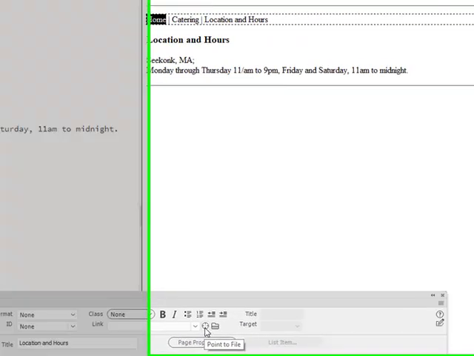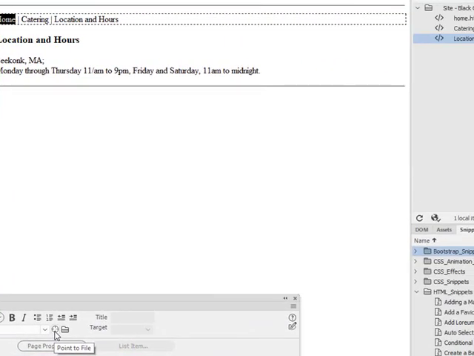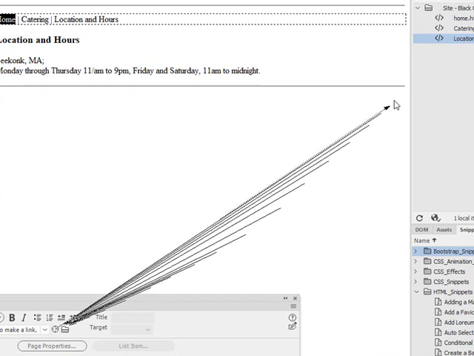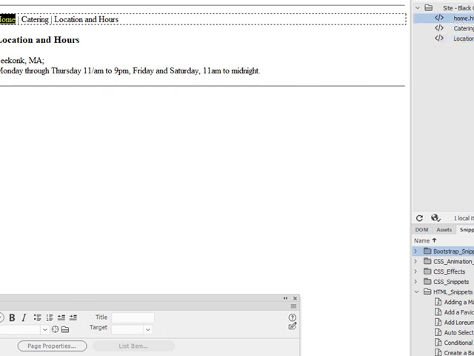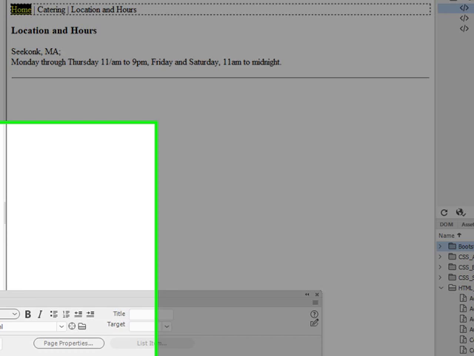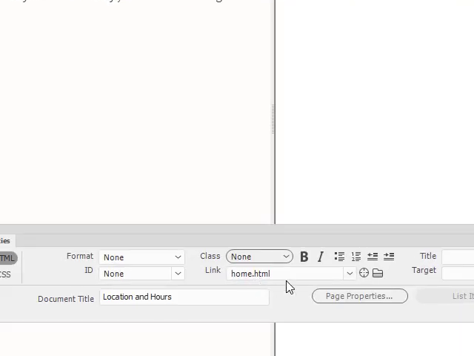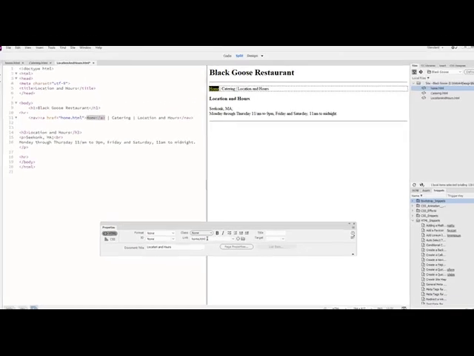And then down here in my properties panel, where it says link field, at the end is this kind of circle. It's called point to file. What I can do here is I can click, holding down my mouse, drag it to the file I want to link it to. So home actually gets linked to itself. Drop it to home.html. Now if you want, you could simply, under link field, type in home.html. The reason I like the point to file feature is because there's no chance of a misspelling.